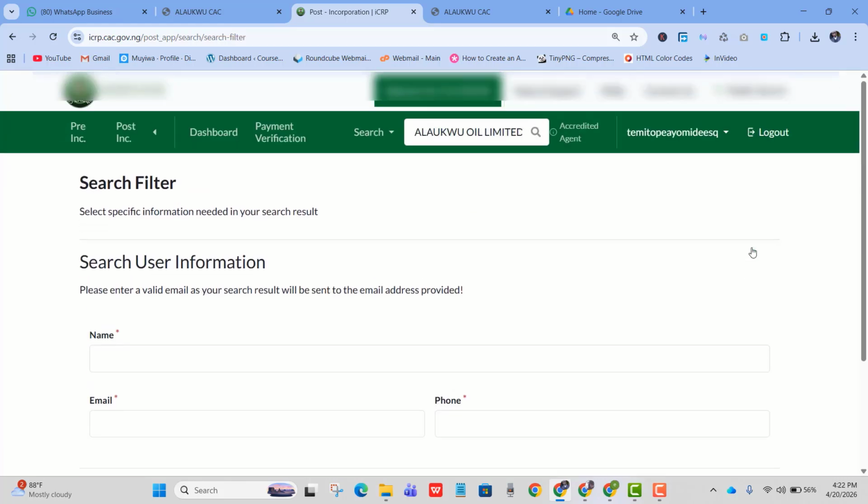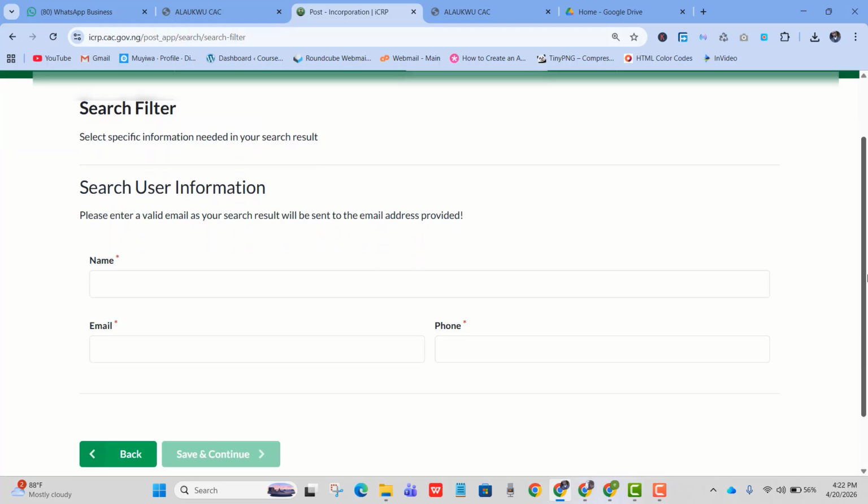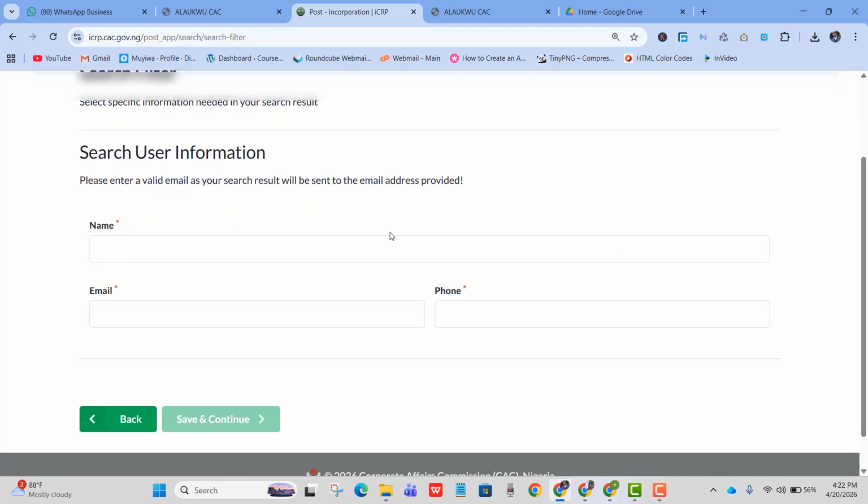You're going to click on the view detail, and once you do, it's going to ask you to enter the information of the director of the business. It's going to ask you to type in your name and your email address that they're going to send your results to. But trust me, they will not send it to your email address. They will not send anything to your phone number.